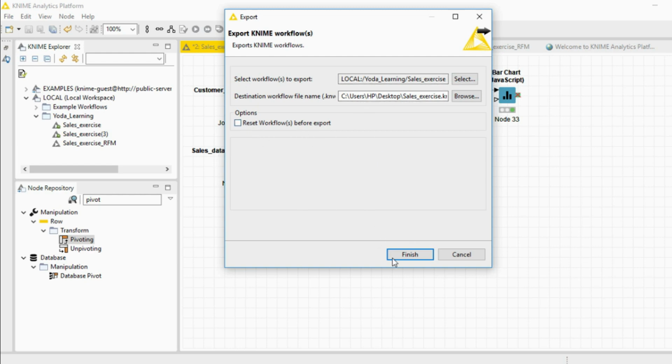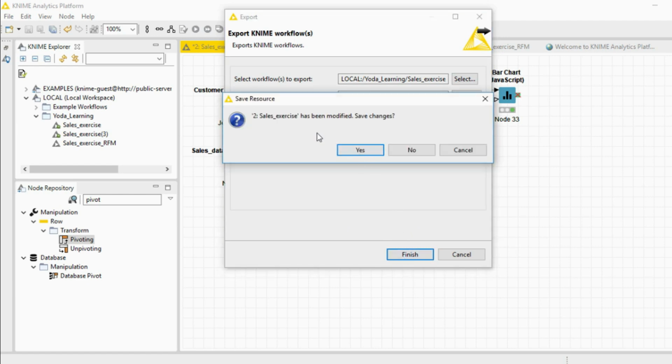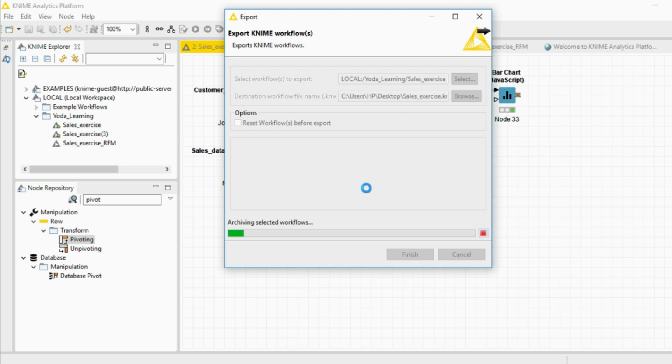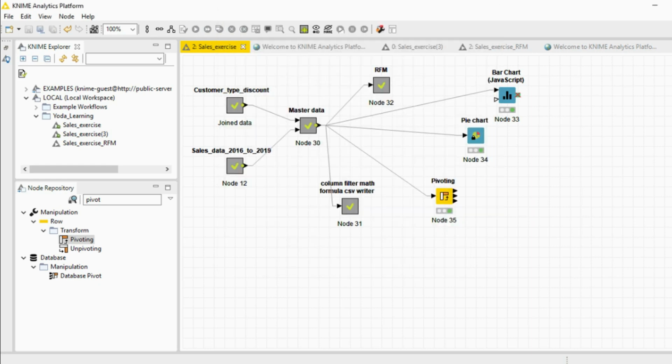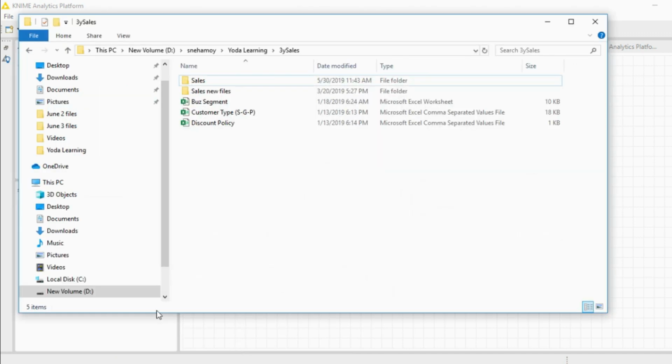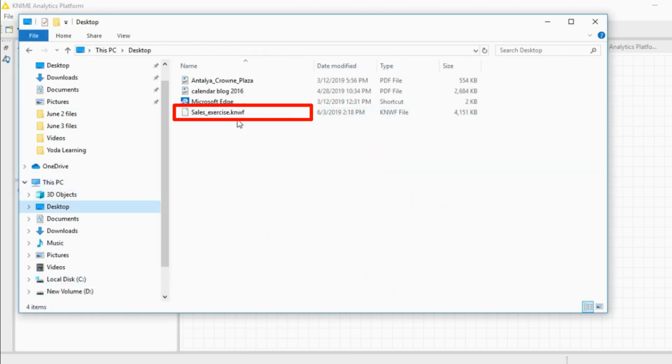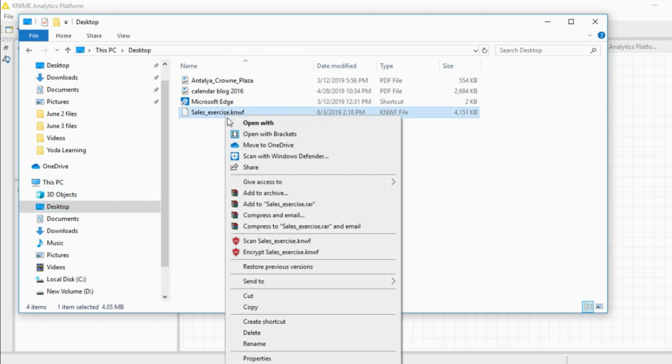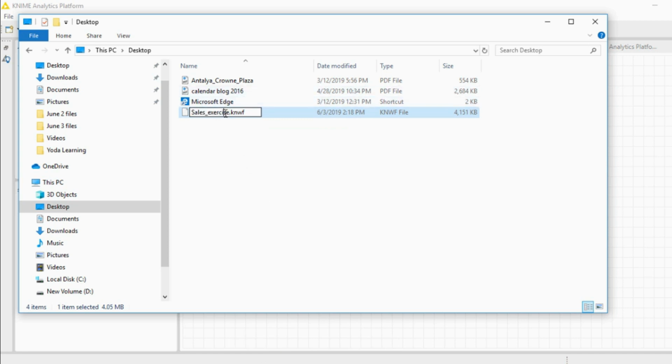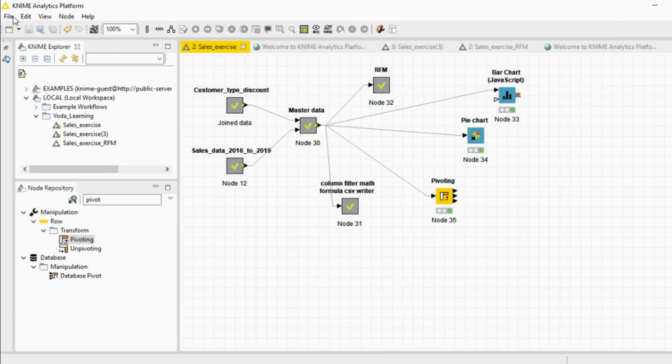So let's see how this works. Now let's say finish, save changes, yes, and let's export this. Now this has been exported and it's been saved in the desktop folder. It's called salesexercise.knwf. What I'll do is I change this name so that I'm able to import it with a different name. So let's just call it sales_1_exercise, and we will import this same workflow in KNIME within Yoda Learning Workgroup.